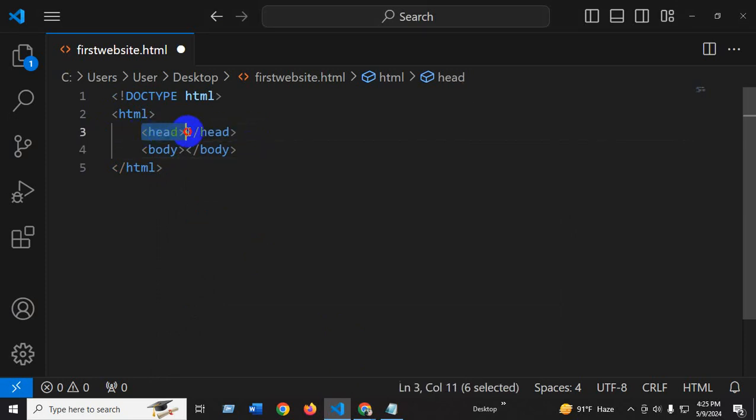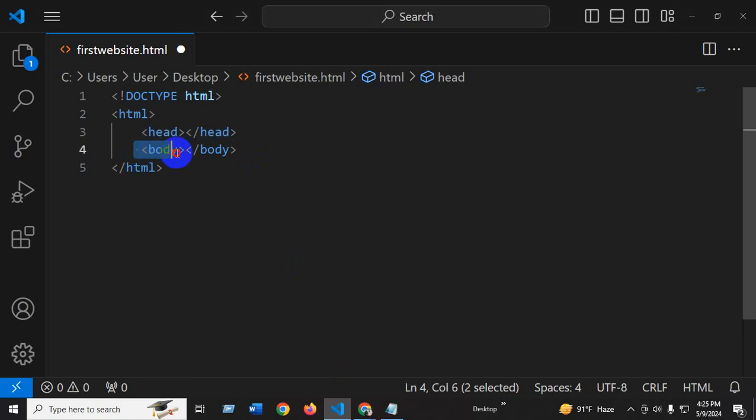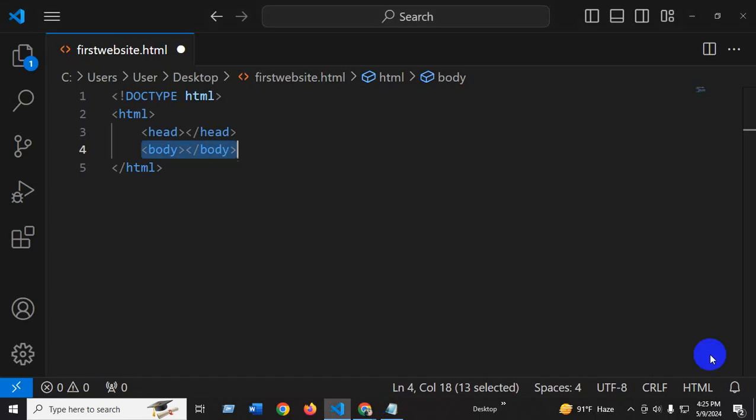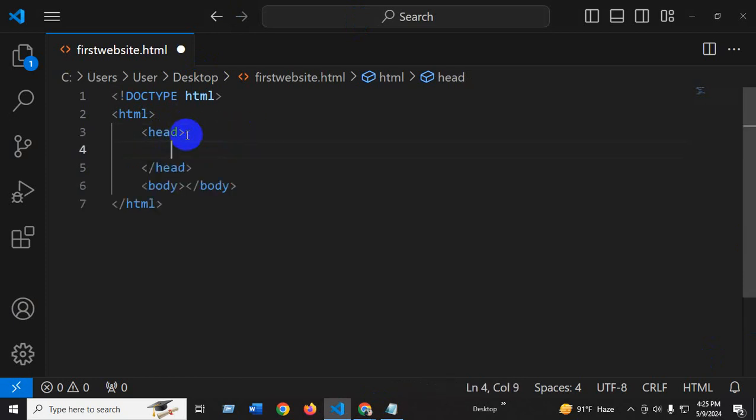So this is the first part of my website, which is the head part, and this is the body, the second part of my website. So these two parts, this is the head and this is the body. That means between the opening and closing of the head tag, whatever I write inside here, I can see this result in the heading part of the website.